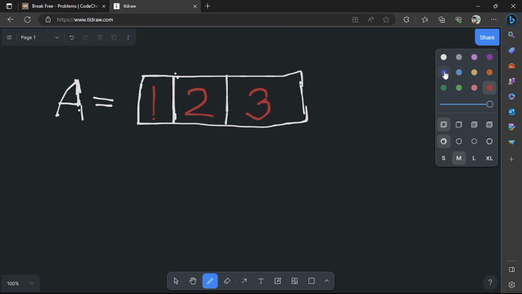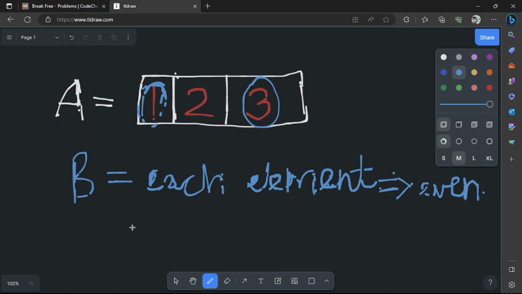So we are given an array A. The contents of the array are 1, 2, 3. Since we can remove any subset, either of size 1 or size 2, I would be choosing to remove 1 and 3. Why? Because the remaining part of the array, which is B, should be even. Why am I saying so?